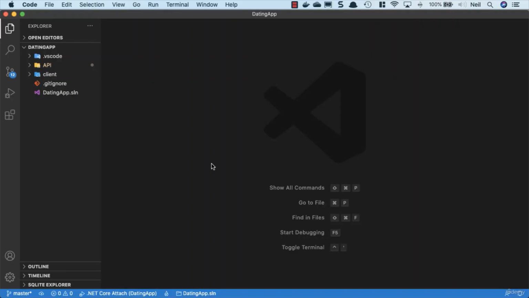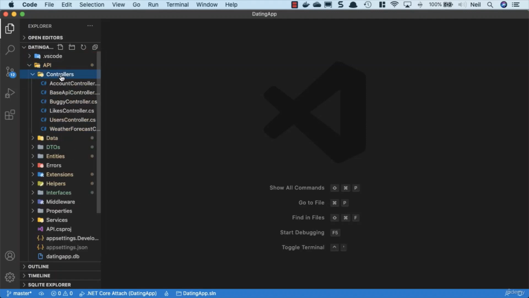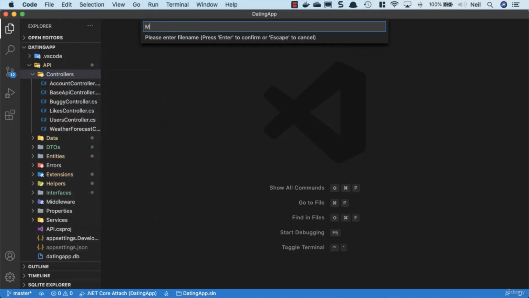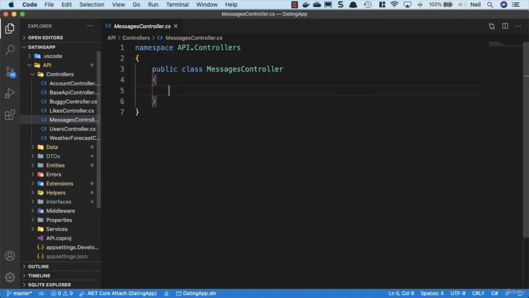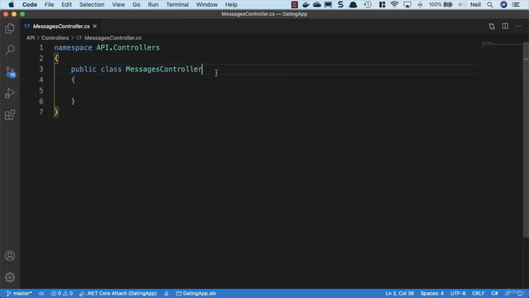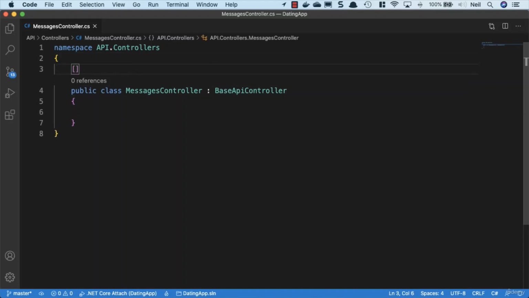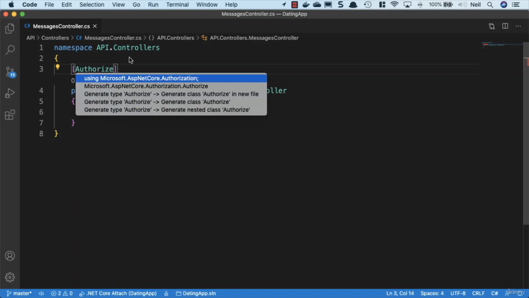So what we're going to take care of now is something that you've done before that we need to do again, which is to create a new controller for our messages. Inside the controllers folder, we'll create a new class and we'll call it MessagesController. And press return. Once again, we're just going to derive from the base API controller. We want this to be authenticated, so we're going to add the Authorize attribute to the top here.